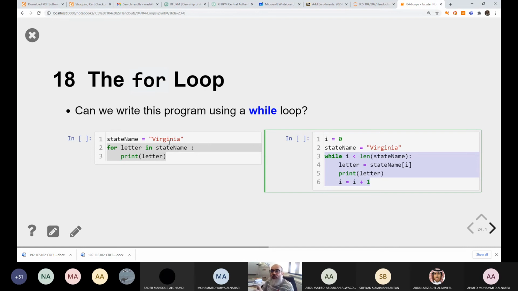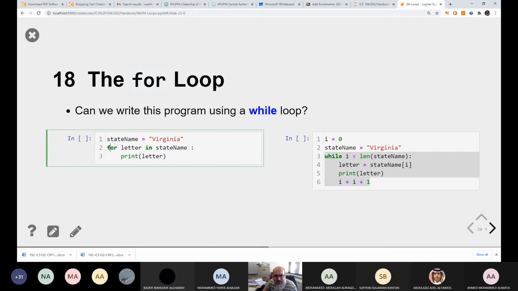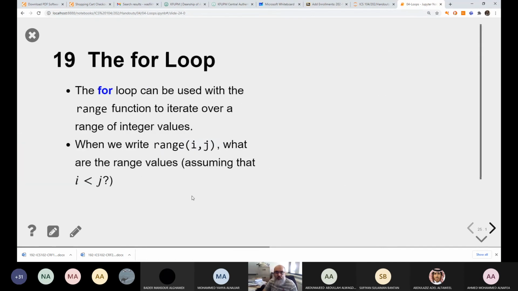So whatever you do in the for loop, you can do in the while loop. The only problem is it's going to be longer. The for loop is actually a much neater way of doing the iteration over the elements of the container. That's the advantage of using the for loop. The for loop is easier to read, rather than defining indexes and going over these indexes and length. You don't worry about length. Look here, did you worry about the length of the variable state name? It's been taken care of by the for loop.